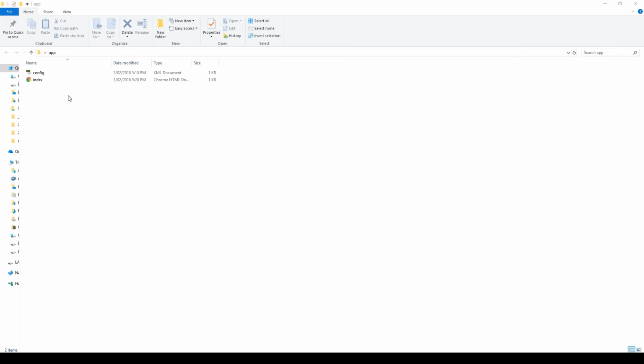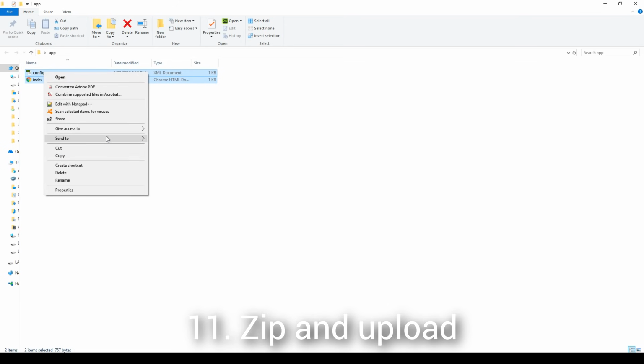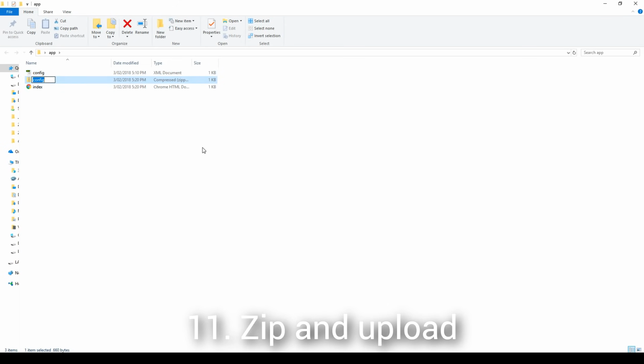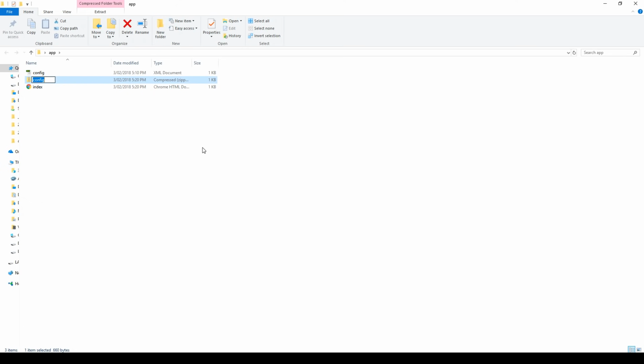I'm back in my folder, and what I'm going to do is select both of those files. I'm going to right click them. I'm going to say send to zip folder. We need a zip file every time we upload. The name of this doesn't matter at all. If you're going to store all of your different versions, maybe you'd like to name them something along those lines. For me, I'm just going to hit number one, save it, and we're ready to come back to Phonegap Build.